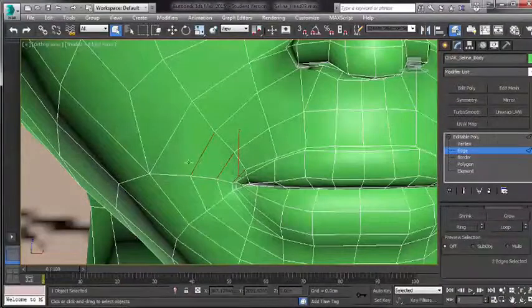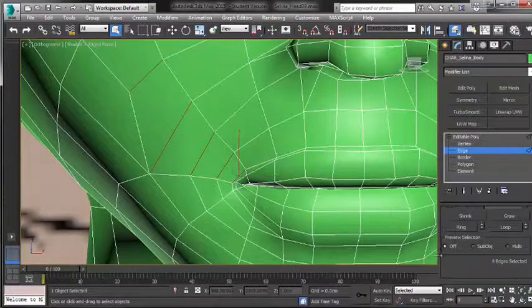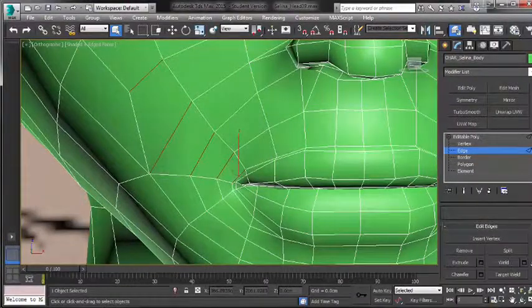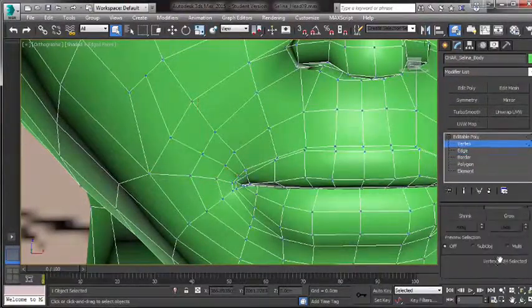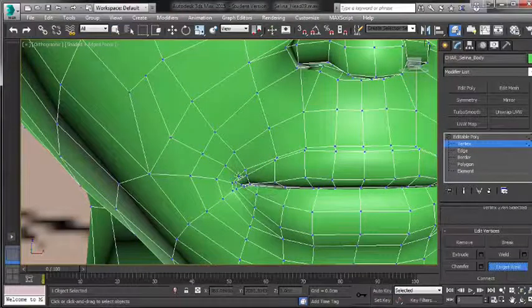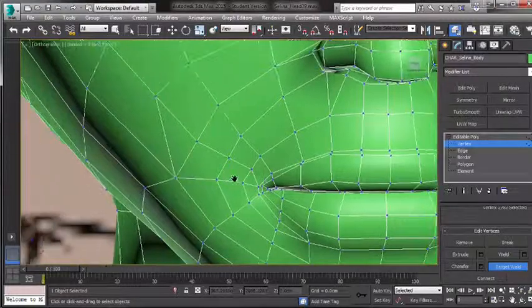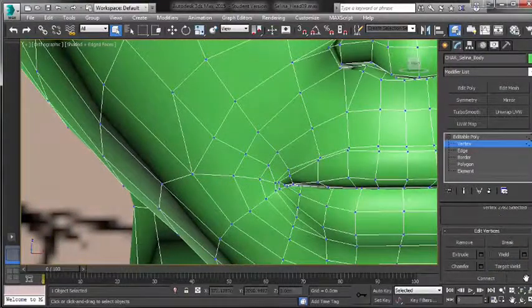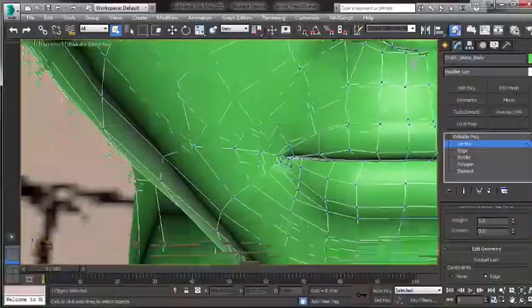So just grabbing these edges and connecting them, then using target weld to weld them down into these, to create the loop. And then I'm going to turn on my constrained edges.